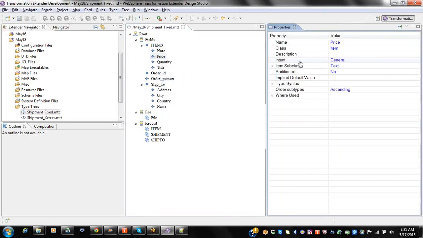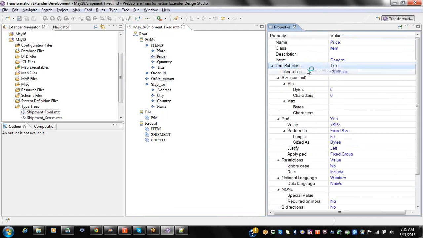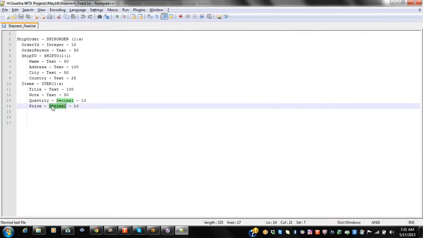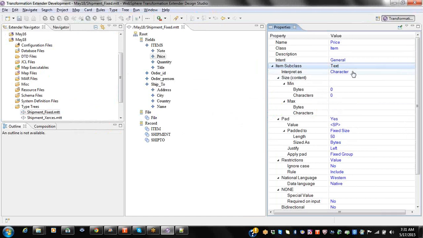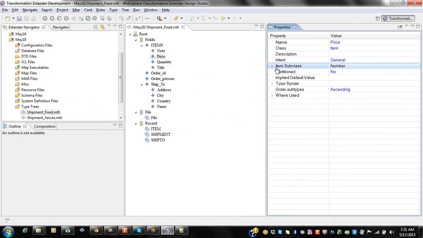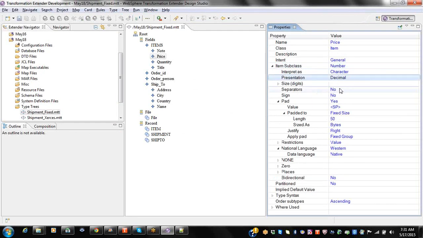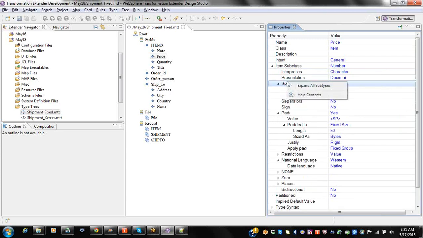Then price. What should it be? Sorry, it's a decimal. So the item subclass should be number. Then presentation should be decimal. Then size should be maximum 10. I think you have copy pasted, so copy from the previous.